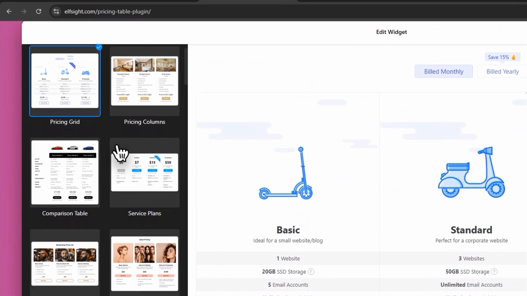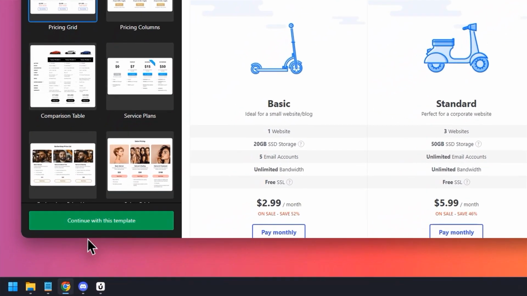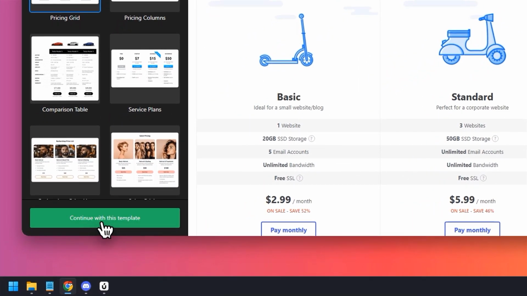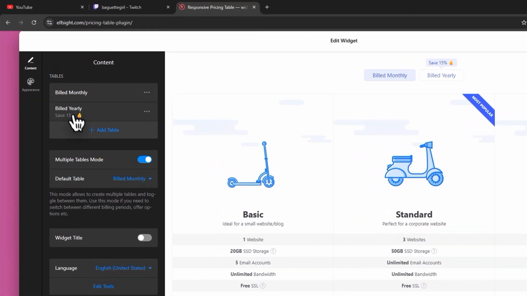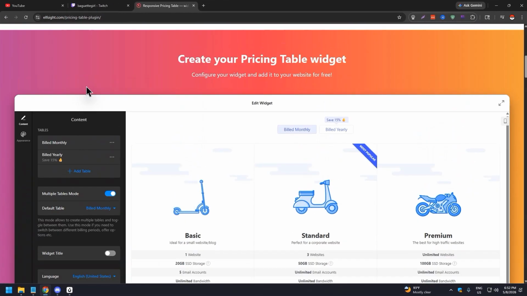And here you're going to choose whatever template you want. So for this example, we're just going to choose the first option and click on continue with this template like so. And here you can just make sure to customize the pricing widget the way you want it.